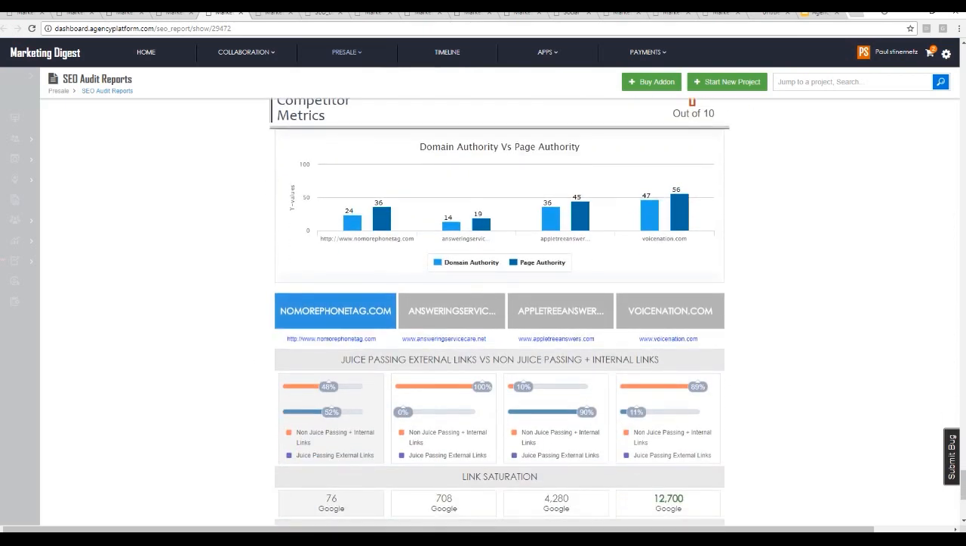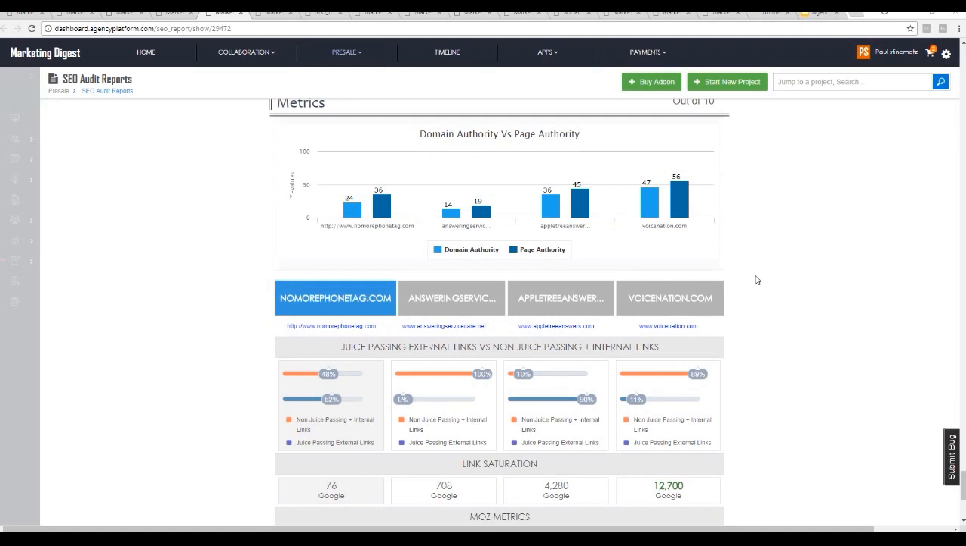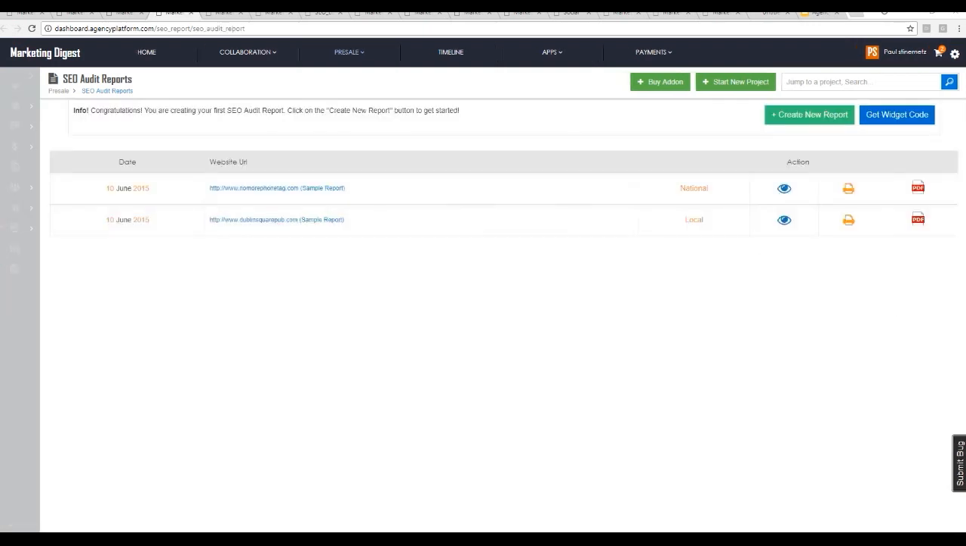And then competitor metrics. Domain authority and page authority is a good way to globally look at competitor sites versus yours and see how they stack up to the competition and their rankability within Google. And that's done through domain authority and looking at it on a page authority basis. And this portion breaks it down on a competitive analysis. So that's the SEO audit report.